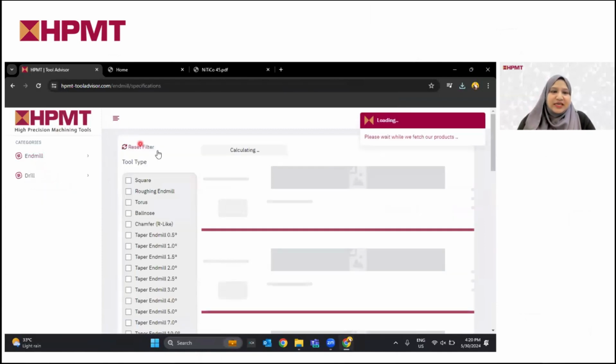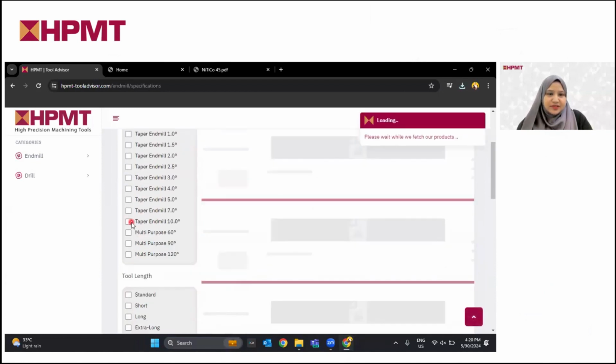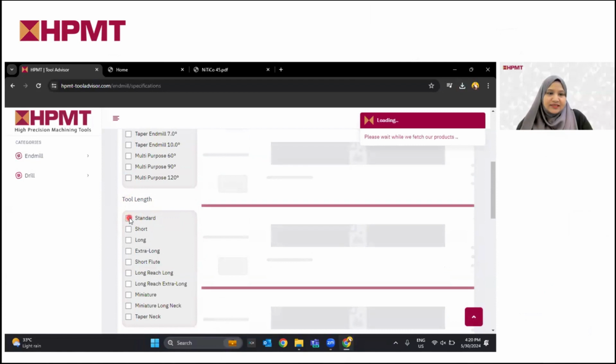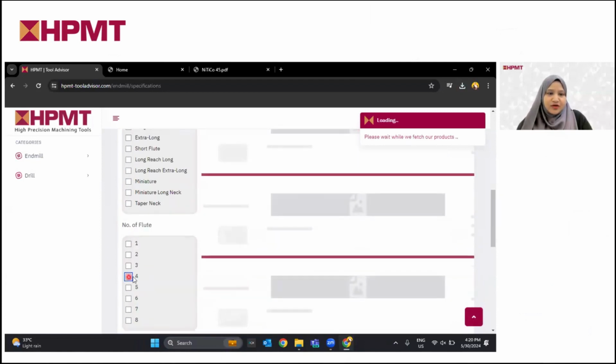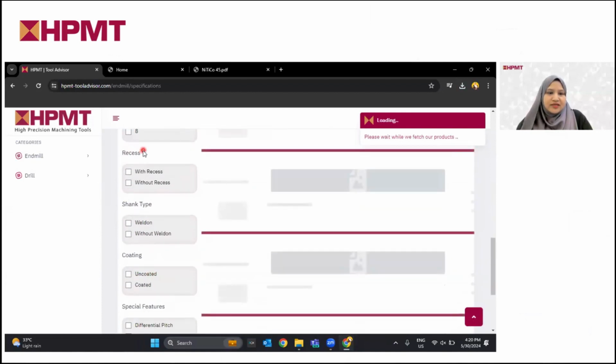So for search by specification, let's walk through this. If you already have in mind the features and the type of tools that you want, you can select them here. Firstly, let's say the tool type that I want is square end mill. I will just click the square end mill. For the tool length, I would choose standard, and number of flutes 4. And for the recess, I would like without recess.